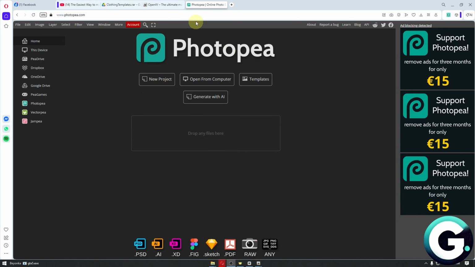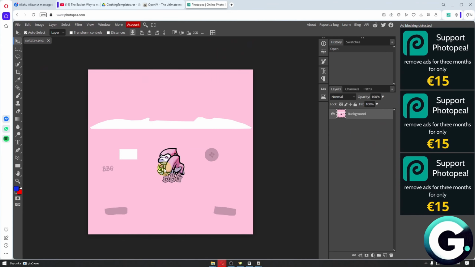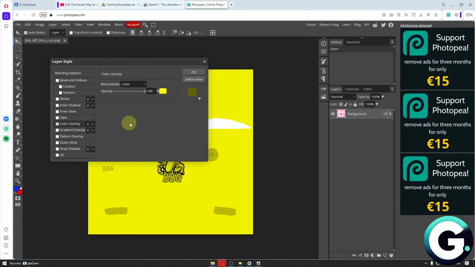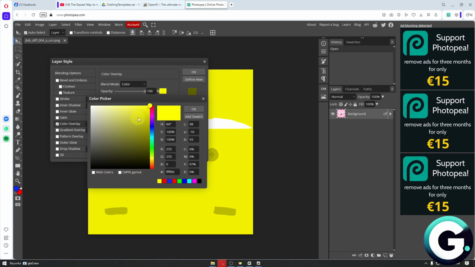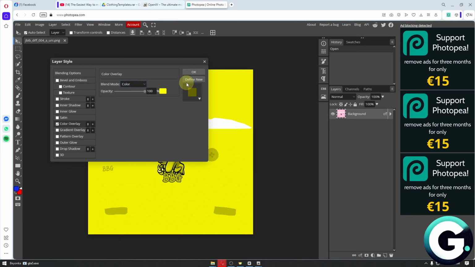From there, let's then head over to a website called Photopea, and then you can just drag your file onto the Photopea website, and basically we can then start editing. Double click on background, look for color overlay, and then you want to look for the color that you want to use. So in my case, I'm going to use yellow, and of course you want to make sure that you have chosen the color right here.